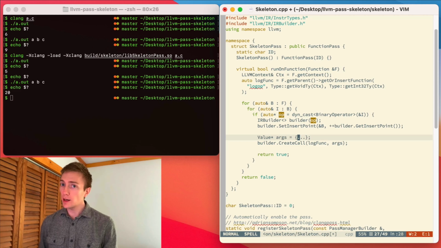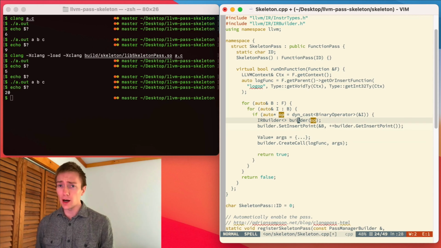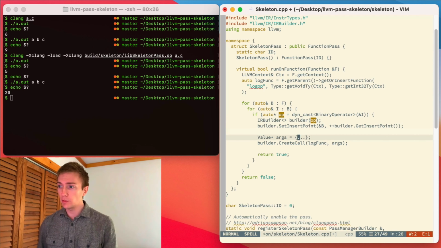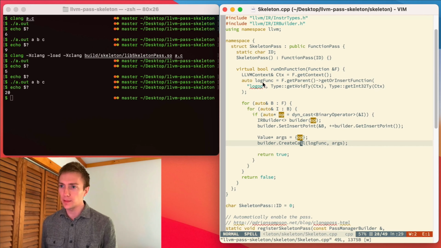We have only one operand we want to feed in. That is the result of op. That is the output of doing the binary operator. Remember, in SSA, results are the same thing as instructions. So we want to pass in the result of that instruction. We'll just pass in op itself. And now we have created the call to the runtime function. So let's try this out.